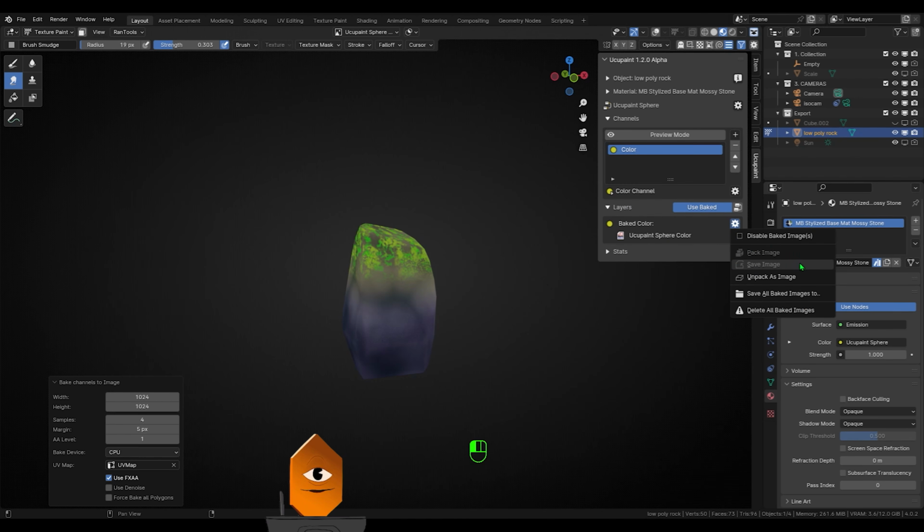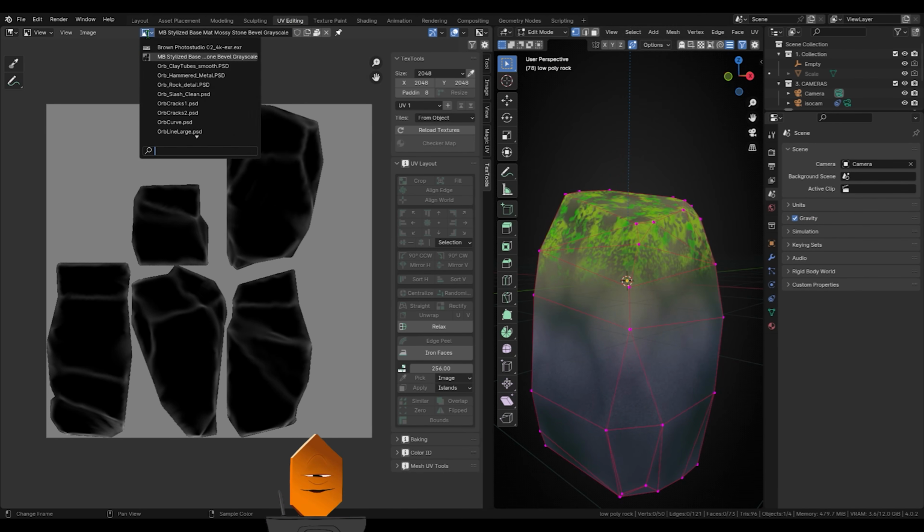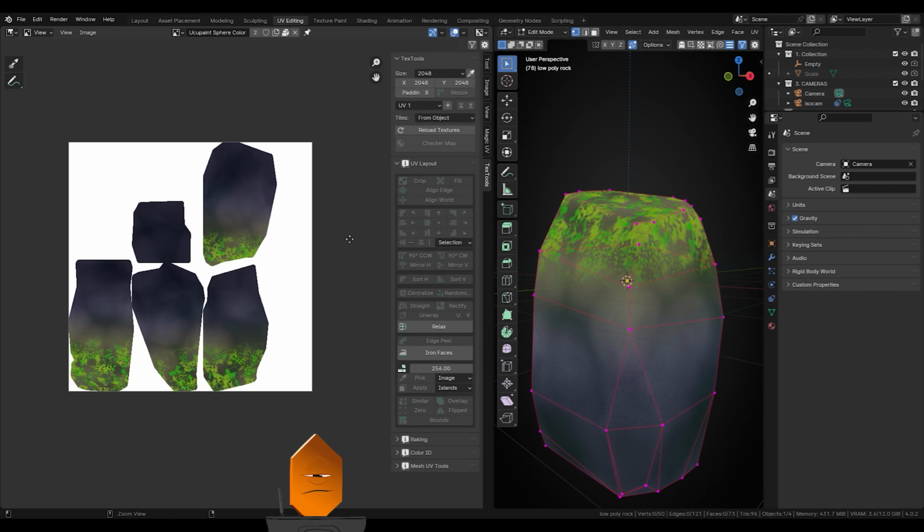If we go back to our image editor in the UV editing workspace, we can see, oh my, our edges are looking rather rock-like. We can navigate to our exported image and see what it looks like. How cool is that? We're done!